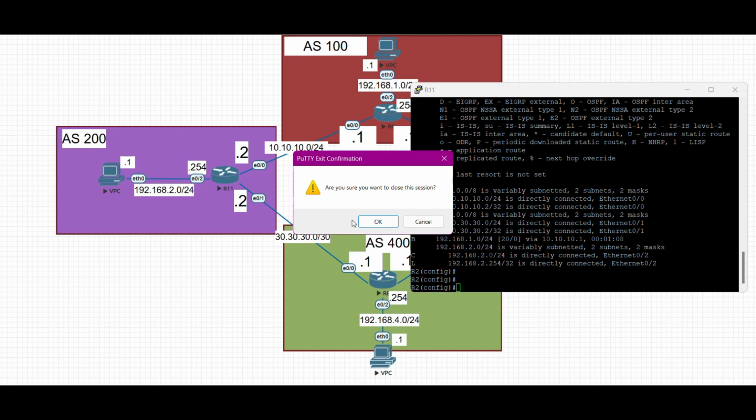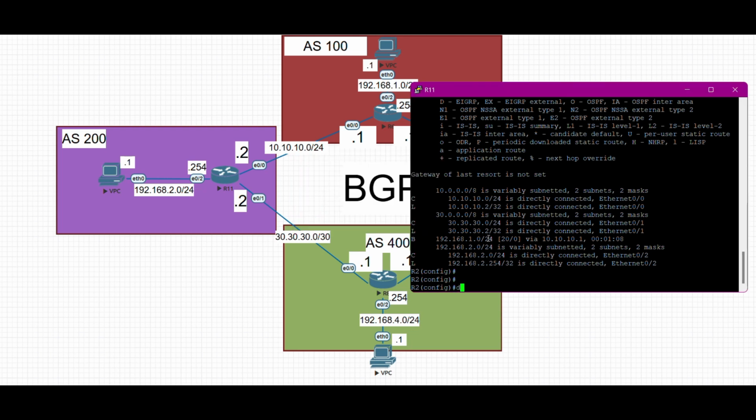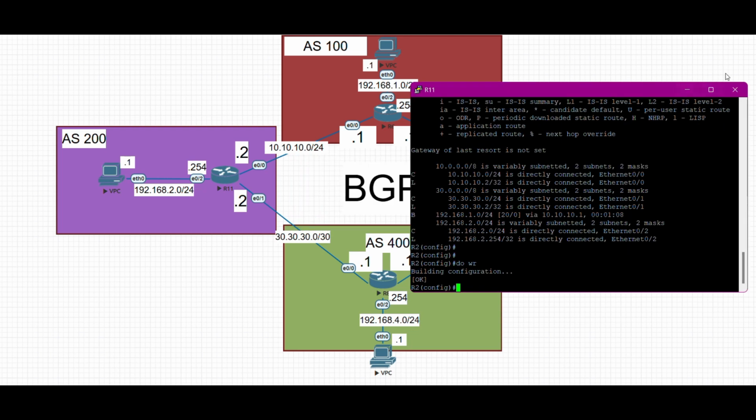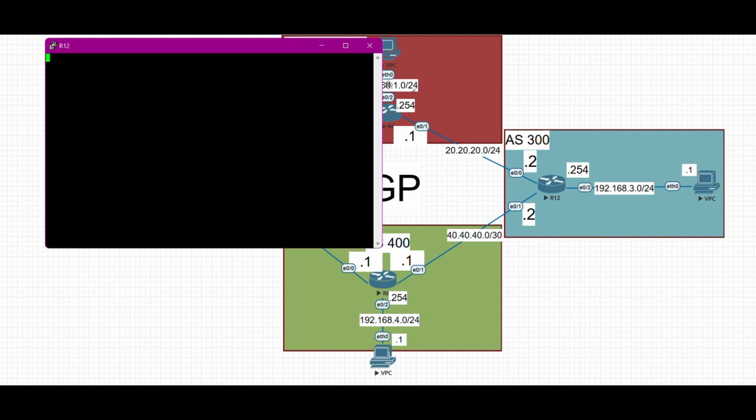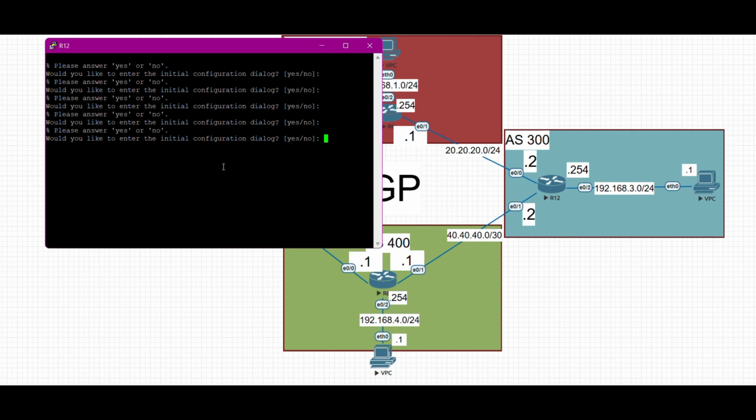As you can see, when we type do show ip bgp summary, the 10.10.1 neighbor is currently up right now, since we are already done with the configuration. To save the configuration, we need to type do wr or do write.